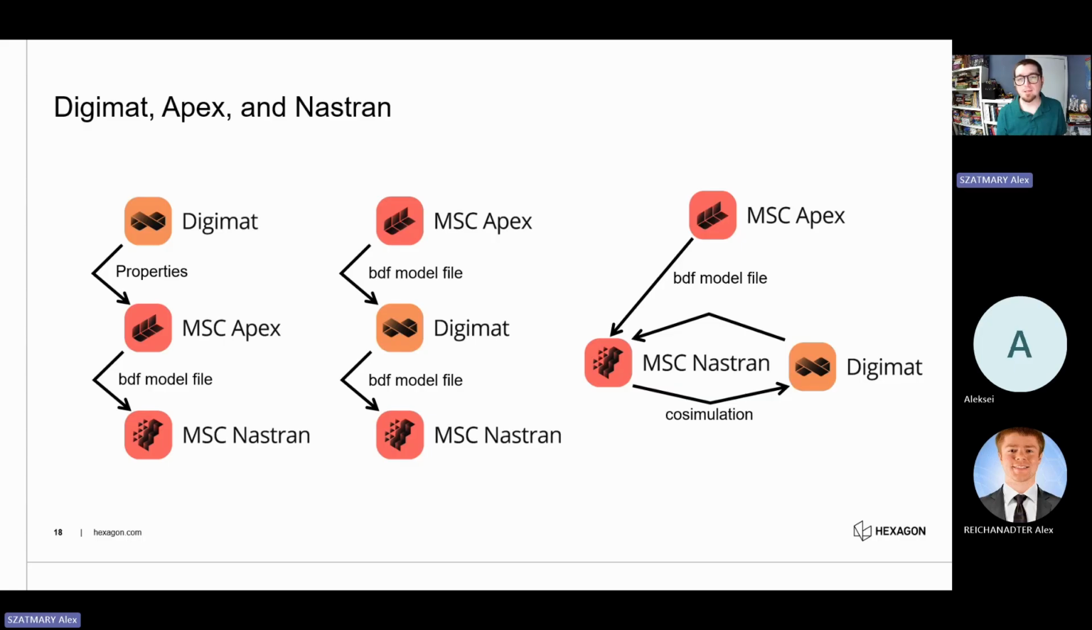Finally, we could have Apex export a run-ready BDF model file, get that into Nastran, and then Nastran would be able to do a co-simulation with Digimat. You'll be able to find out more about this next week in the webinar from Gaurav Ghosh, focusing on composites with Digimat. The point is that by connecting Digimat to Nastran, you would be able to have Digimat do a lot of the optimization work for your ply strategy.